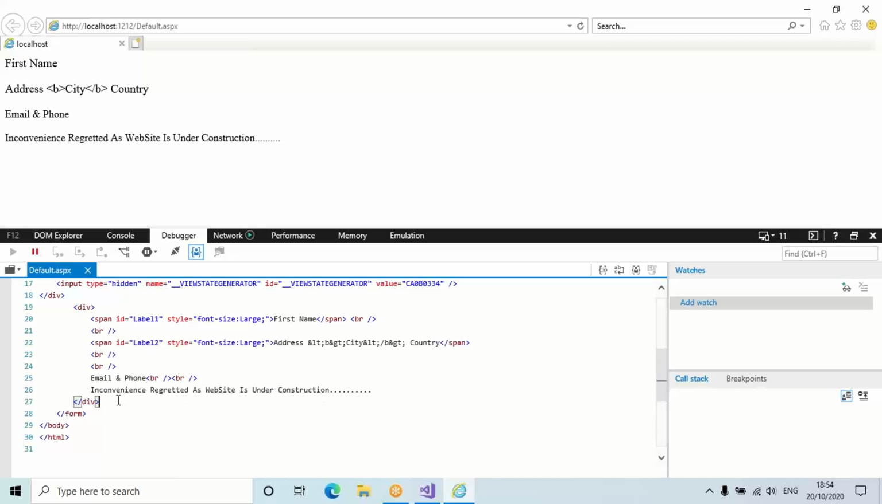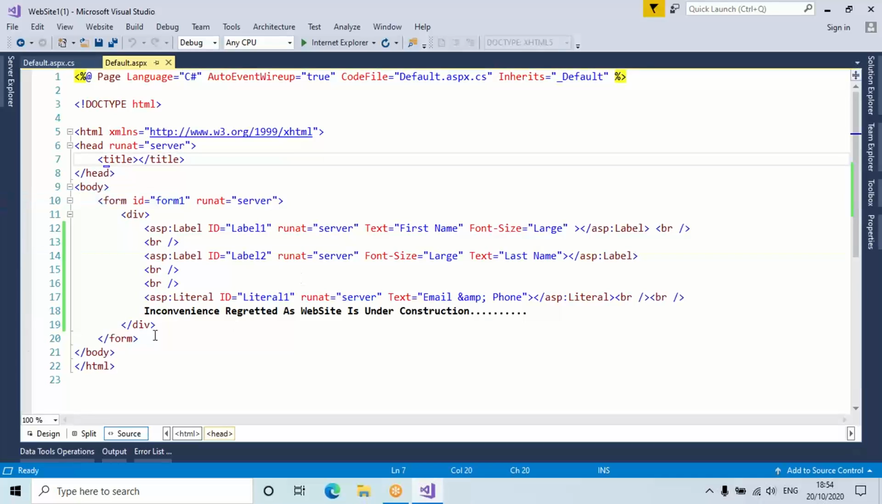Then again a point. What is the difference of giving static text with literal control and only static text? In what way do you make a difference between these two? So this makes another point. If you write static text, as I've written here, this cannot be changed at runtime. No, not possible. Then what about this literal? Yeah, I can change at runtime. I can write code for this because there is an ID available. So at runtime I can change.